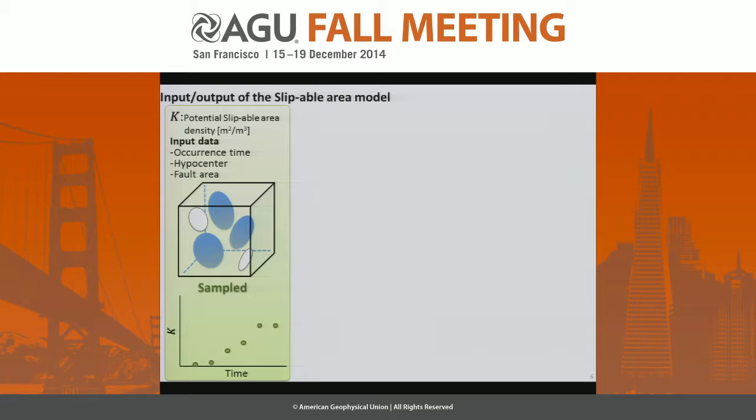So K value is kind of a sampled value. If you have this kind of time series of K value, at each time step you can calculate a K value like this. And we have a big assumption here: K value is homogeneously distributed all over the reservoir. But K value can change by the time steps.